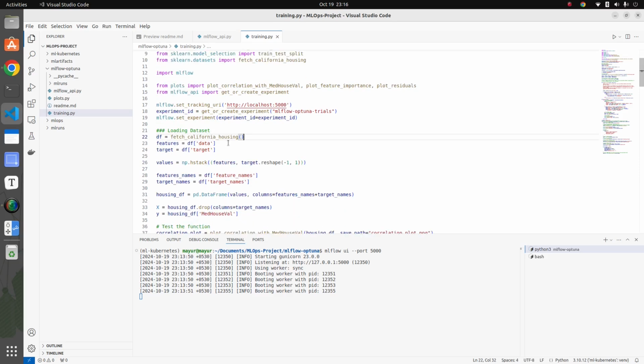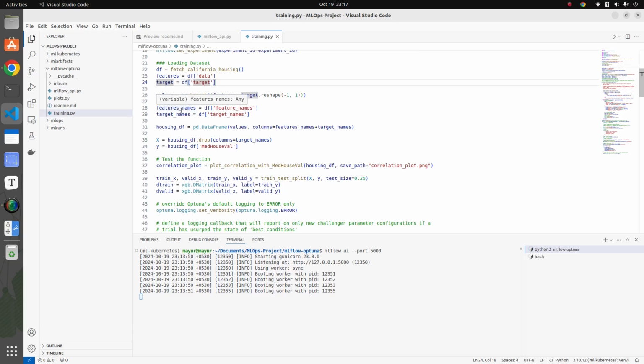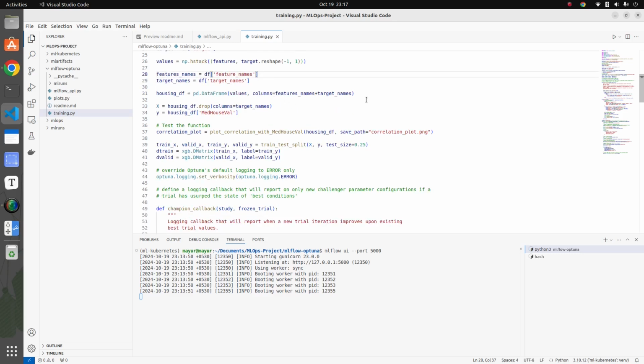Okay, we just load it, and then we segregate the features, which is data, and the target, which is the median house value. So that will be our target. Now what we do is we combine both of them here. Using NumPy's hstack, we'll combine them together, and we have to reshape it into a matrix. So we give -1, 1, and then we combine feature and target, and we get our values. Now we have our feature names, and we take df feature names, which will give us the feature names, and df target names, which will give us the target name. Now we'll create a pandas data frame using these two, the values and these two variables.